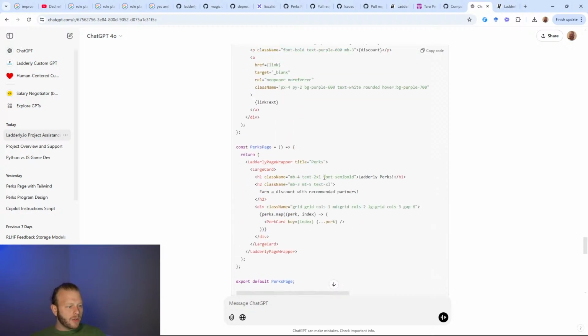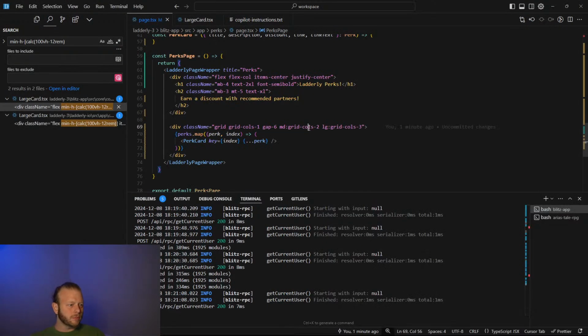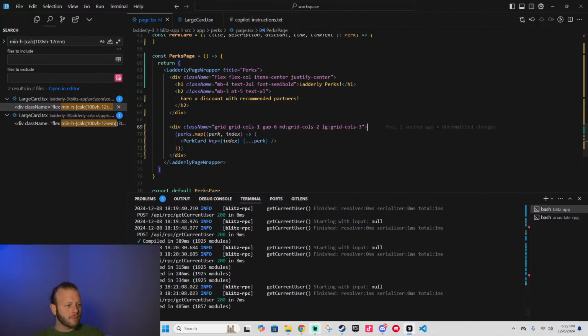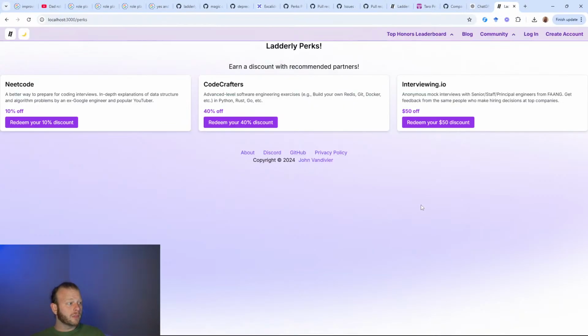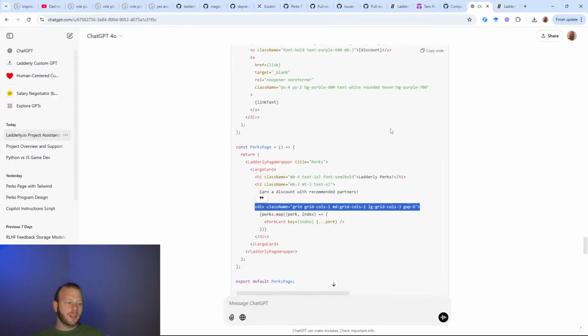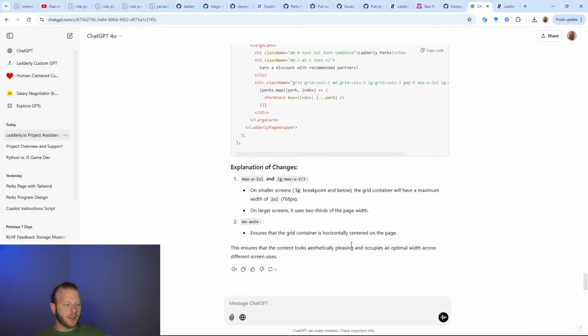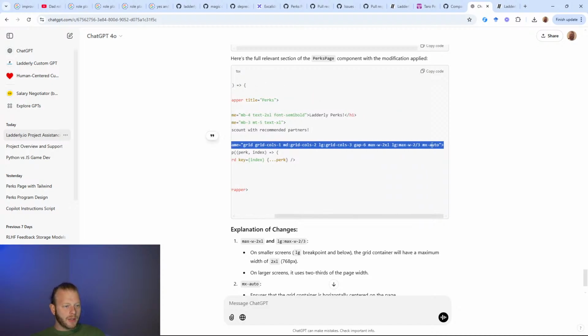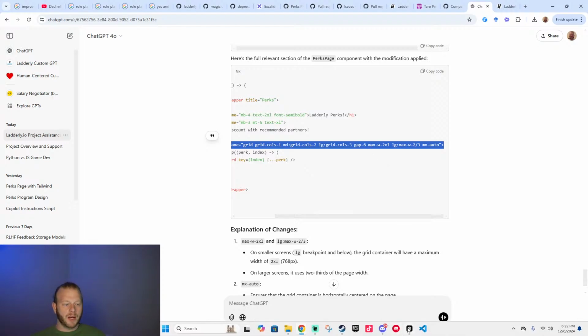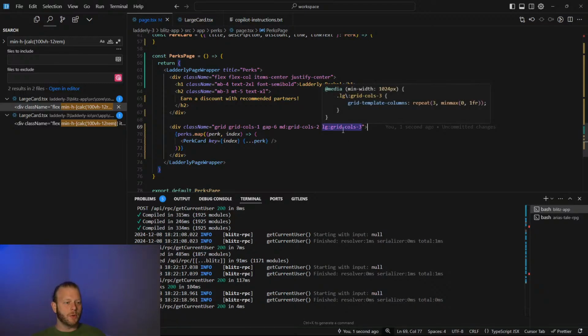Okay, and I don't want to take all this stuff. I will just take the width bit. And it hasn't accomplished this. Oh, well, because I copied the wrong section. Okay. There we go. I can see the max W2XL. And I'm leveraging GPT to help me look up that Tailwind syntax, which wasn't available just from rote memory.